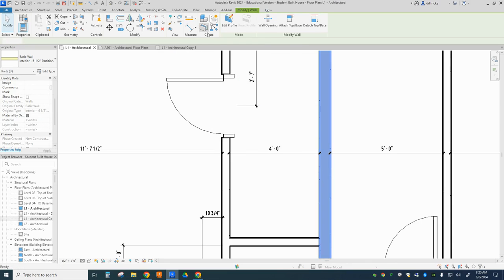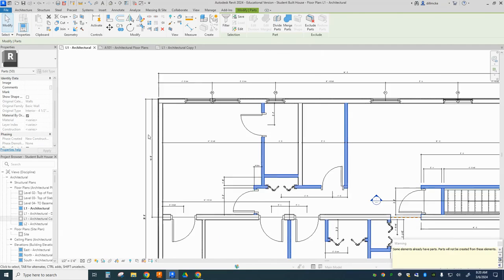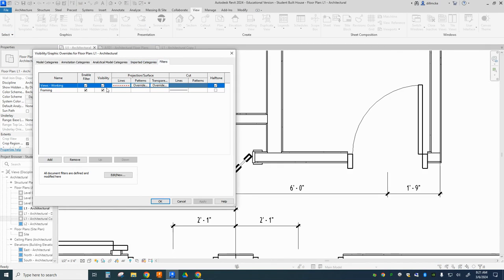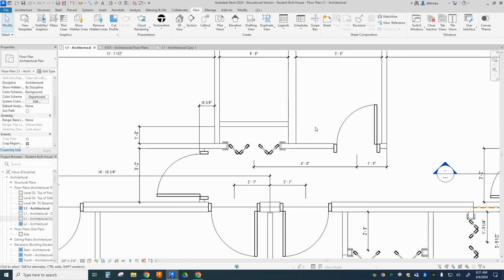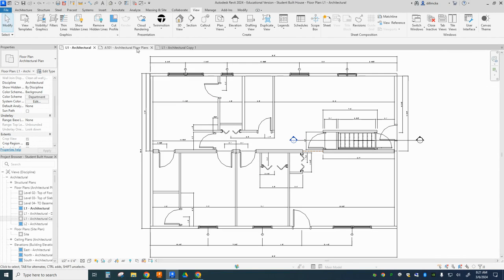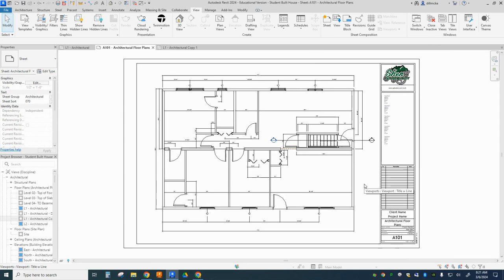Now I can create parts from that wall. And back to Visibility and Graphics. If I turn off visibility for this filter, I should still see the framing for that wall. So this is how your floor plan view is going to look once we bring it onto the drawing sheet. If you haven't already, make sure you change the view scale to 1/2 inch equals 1 foot, and that should fit nicely onto your second drawing page.